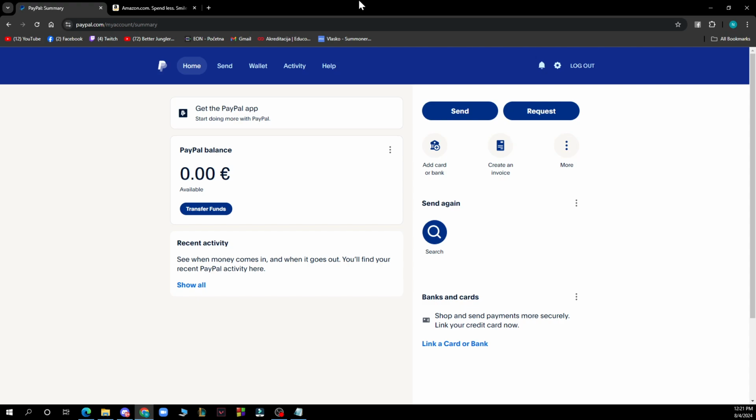So here we have, as you can see, the home, send, wallet, activity and help. We have send and request and other different options here. But now guys, let's see how to link a PayPal to Amazon.